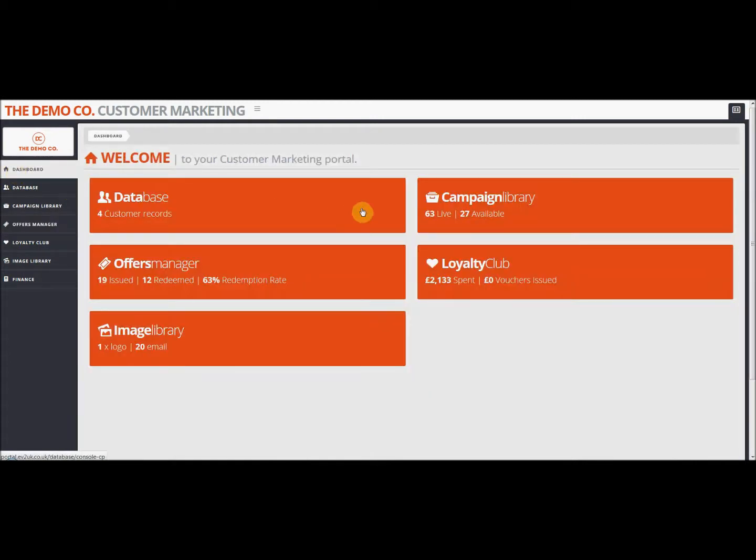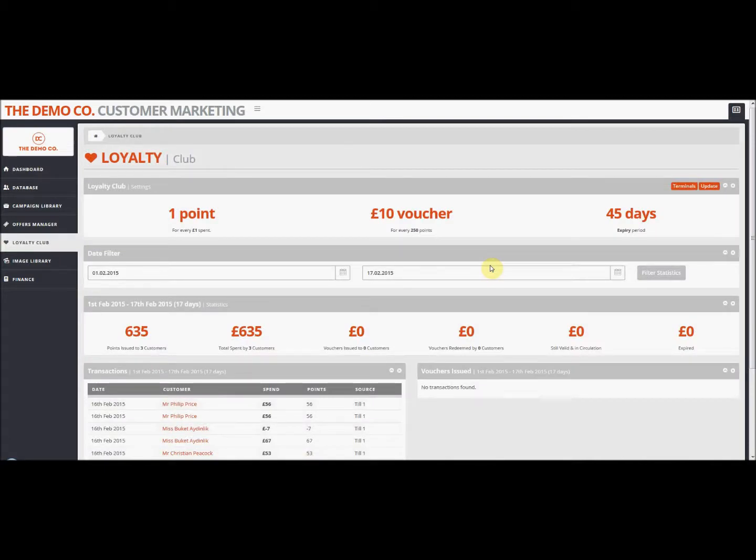We can now go into Loyalty Club, which is a snapshot of your current Loyalty Club settings if you have them set. You may find that this name is slightly different depending on the account type that you have. So currently this account has 1 point for every £1 spent, a £10 voucher every 250 points, and the expiry period on the vouchers is 45 days. Again, there is a separate tutorial about working with your Loyalty Club and how to manage those settings, so please take the time to have a look at that. We won't go into that. Again, there is a date filter here allowing you to filter by date if required.